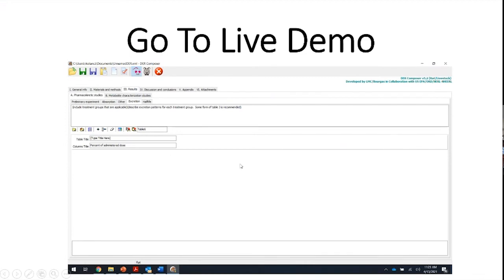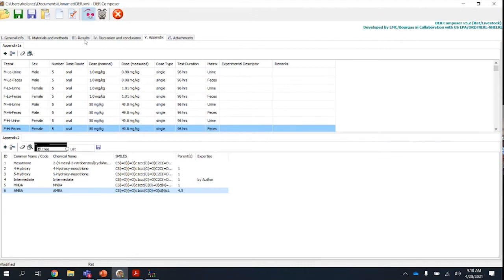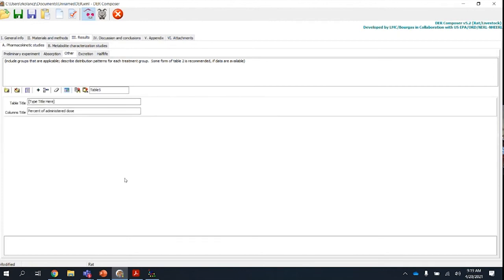So let's go over to do a live demo. I think that's where we'll get the most out of this exercise, is to actually start working with the software and show how we'd go about building a table. Clicked on results, Roman numeral 3, and we are on pharmacokinetic studies, the 5 tabs, as I had mentioned. Let's go ahead and maybe choose other, and you'll see there's an example table, but let's go ahead and get that out of the way so we've got a clean palette to work with.